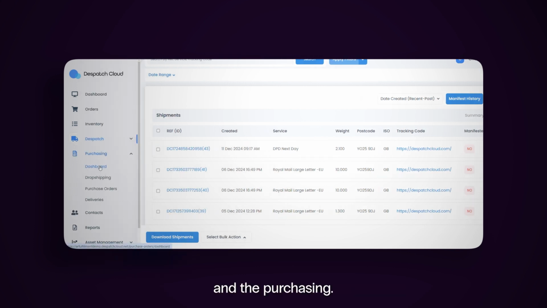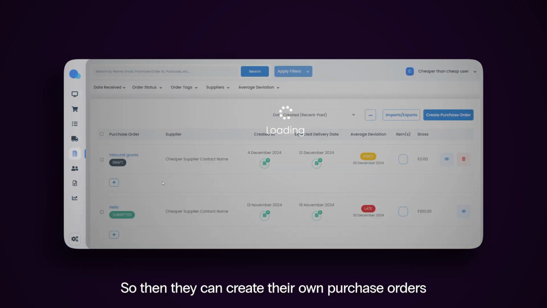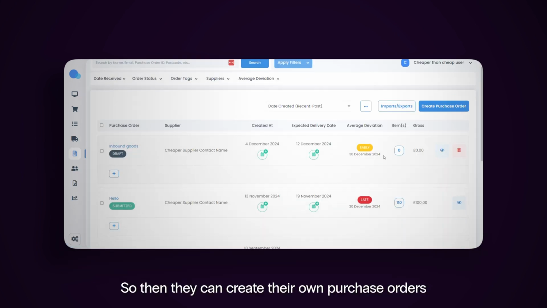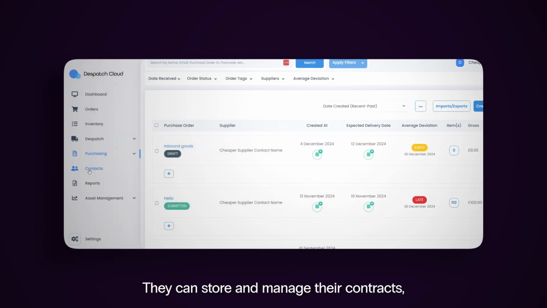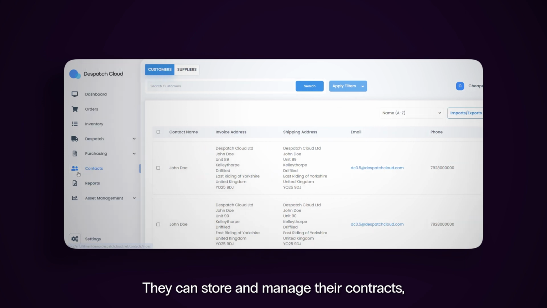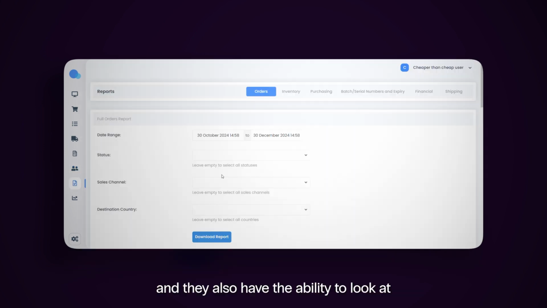In the purchasing, they have similar purchase orders just like you have, so then they can create their own purchase orders so you can see what stock you are expecting to receive into your warehouse. They can store and manage their contacts, and they also have the ability to look at reports from their hubs.